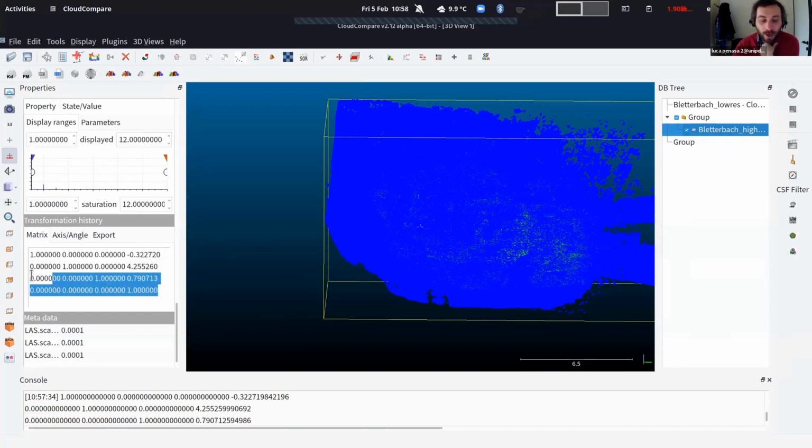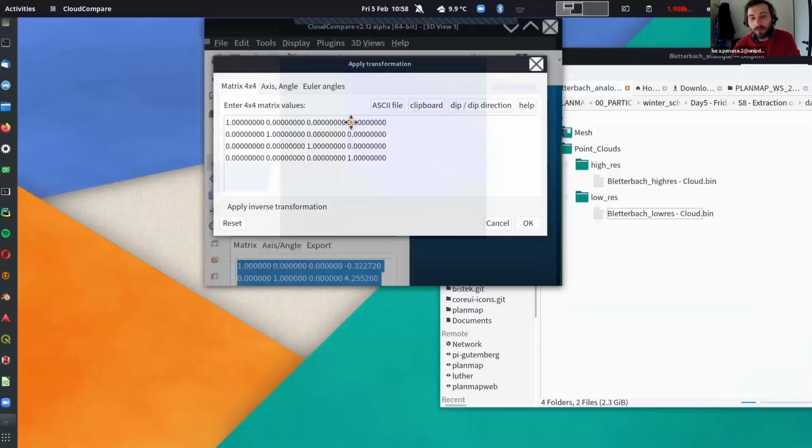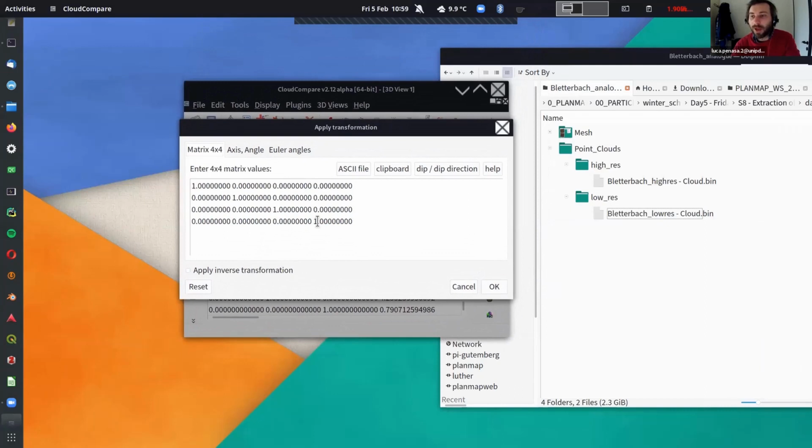So for example, if I want to go back to the previous state, you can find here there is no go back function. But of course, what you can do is just copy this matrix, go under apply transformation, that is also Control T if you want to be really fast on that. So you select the cloud, you look in edit, and you find apply transformation. And you see here, you can actually input the transformation you are willing to apply to your cloud.